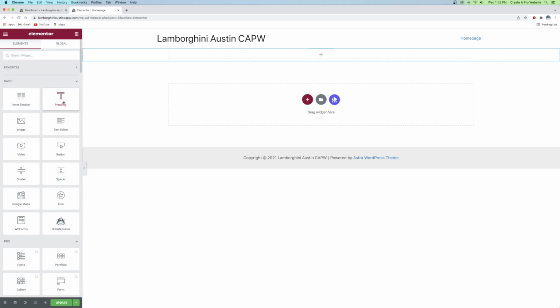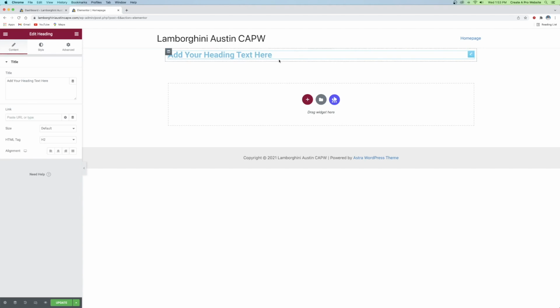So if I want to add a heading text, I can just click on it and drag it in. And you'll see that blue line appears. That's where I'm placing it. I let go, and now I've got a heading text. I can do the same thing.